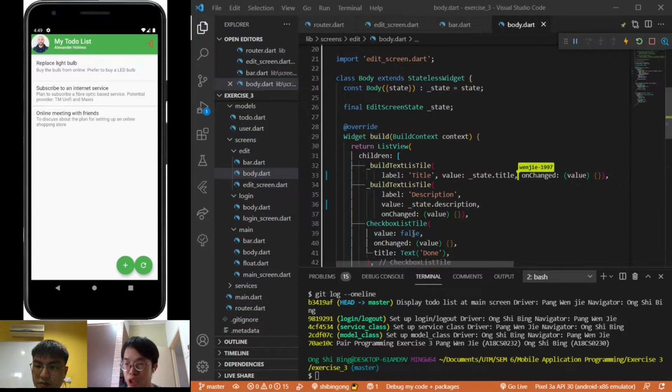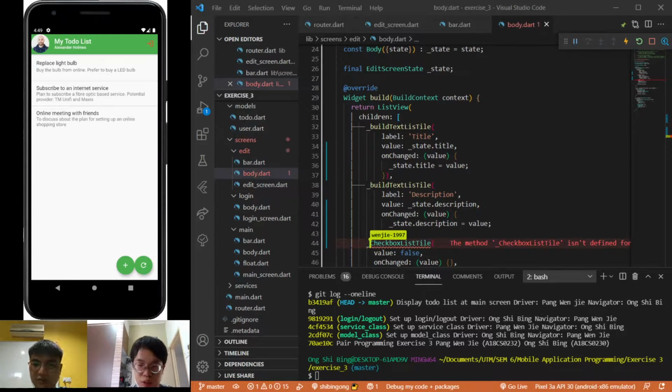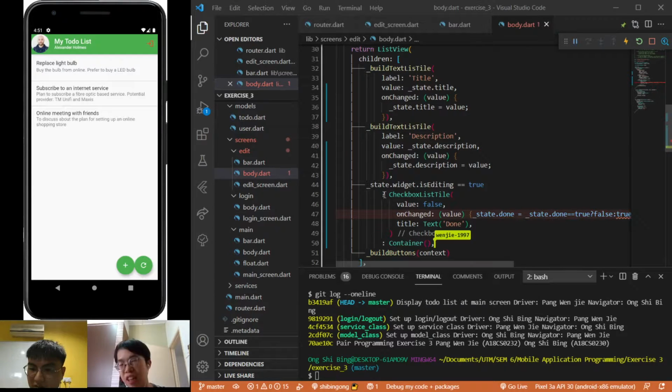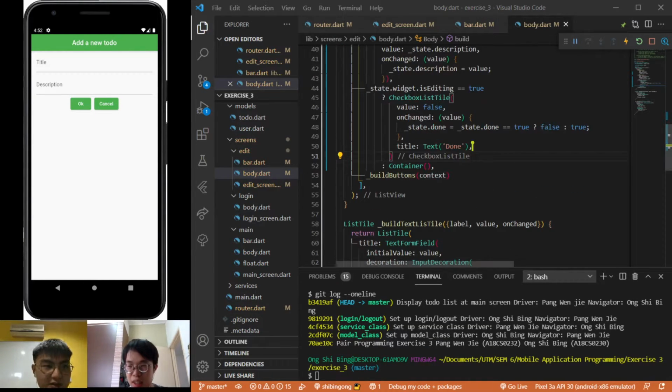Now we do the onChange. For the checkbox, we also need to do the binary condition. So we need to do state done equal to whether it is true or false. Okay, so now we continue. We do some navigation first. Okay, so we go to the button.